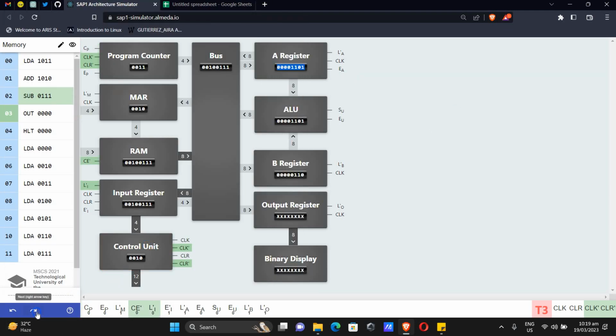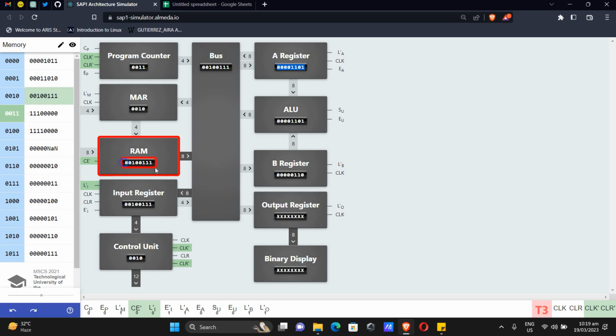So T3 is putting what's on RAM to the bus to the input register. As you can see here, the binary command is 00100111. So that's that. It goes to the bus, then it goes to the input register.